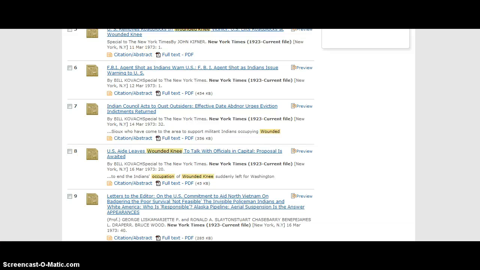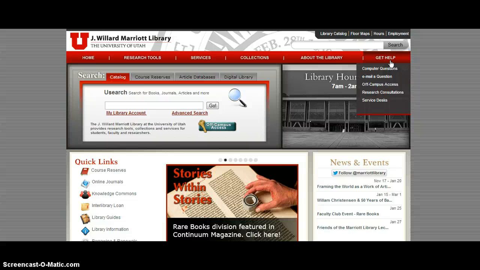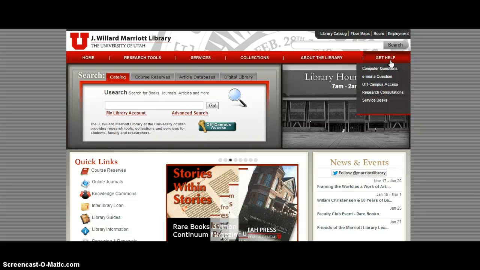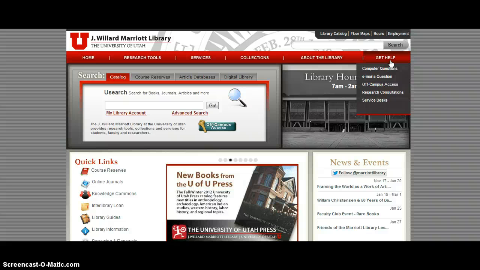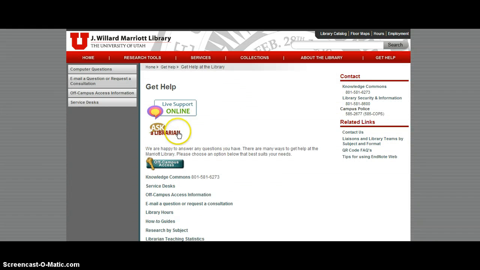Remember, if you have any problems or have questions in your research, always make sure and ask for a librarian. The easiest way from the Marriott's homepage is the Get Help tab. From there, you can send an email to a librarian or even chat live online to get instantaneous help.